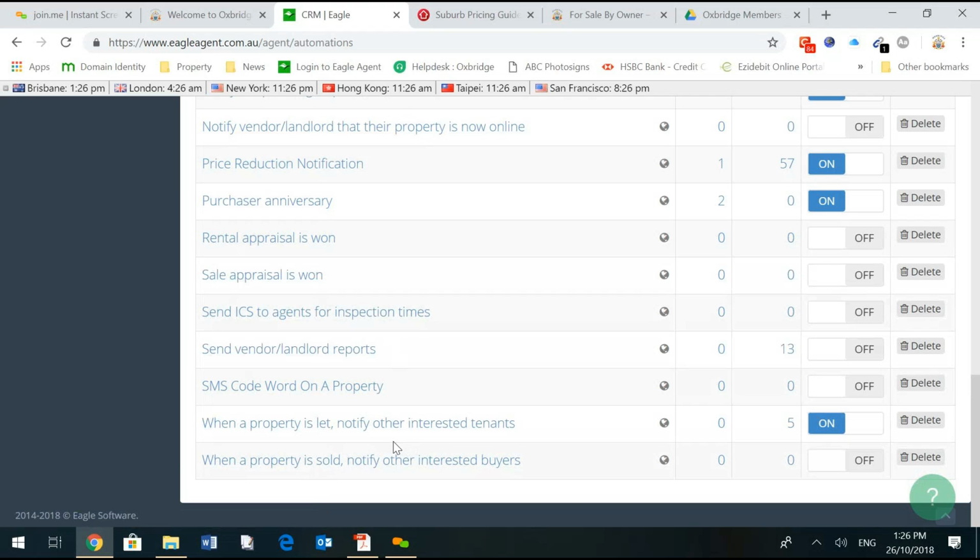So anyway, that's another thing too. When the property is let, that's another one too. I tell them, look, thank you for your interest in this property. We have another property down the road, at this link, please check it out. And that's another automation I've set up.